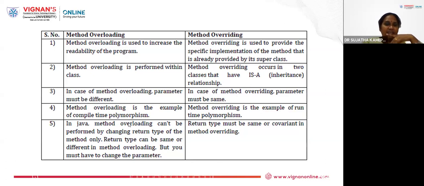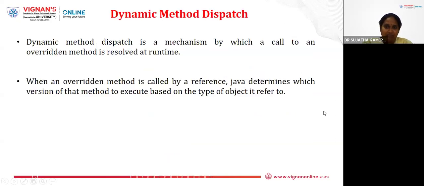Now, here method overloading is an example of compile time polymorphism, whereas overriding is an example of runtime polymorphism. Now, in Java, overloading cannot be performed by changing the return type of the method. The return type can be the same or different in method overloading, but you must change the parameters. In the case of overriding, the return type must be the same. Parameters must be the same and the return type must also be the same, right?